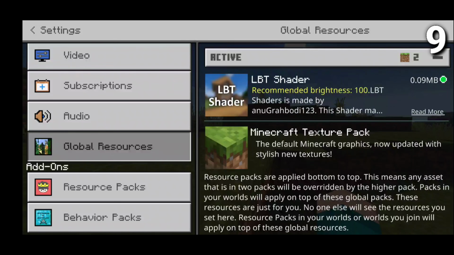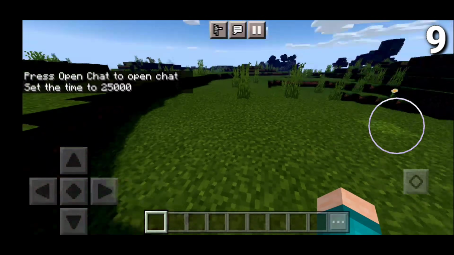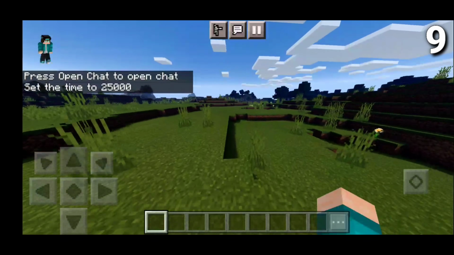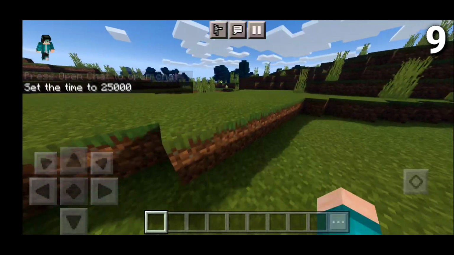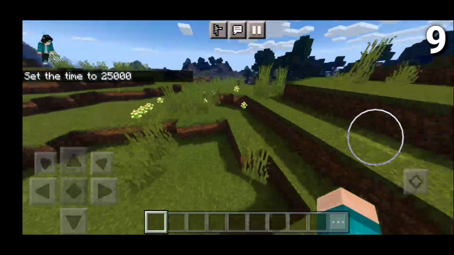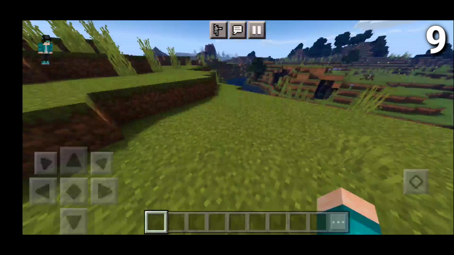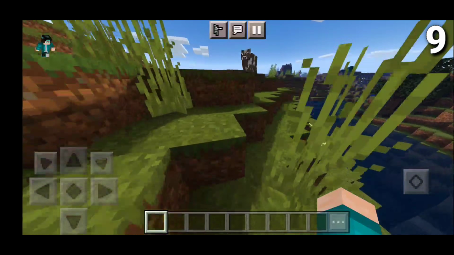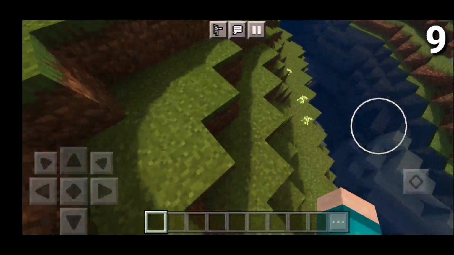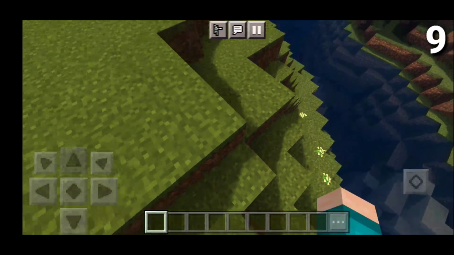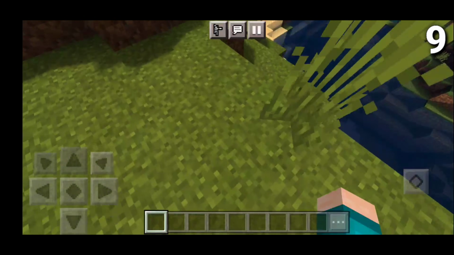Next up on the list, we have the LBT Shader. Now this shader is pretty good because it will work for any device, and once again all these shaders are FPS friendly, and they will work for lower end devices. So even if you have an iPhone 8 or even a lower end device, this should work for you. I don't even know if the iPhone 8 is considered an old phone or a low end device. I honestly have no idea, but the point is these shaders will practically run on any device.